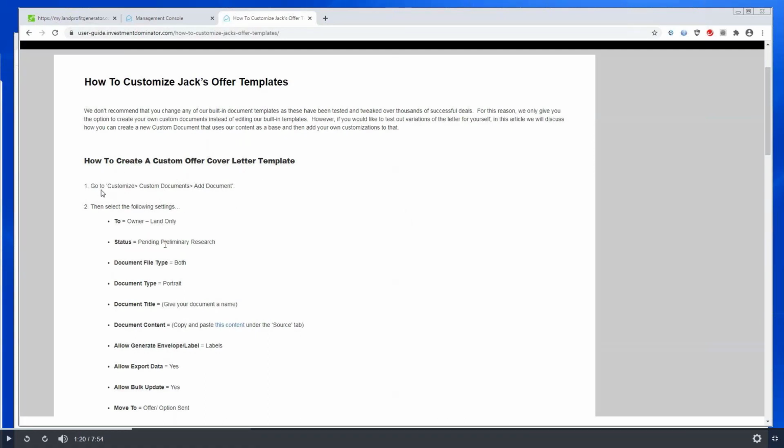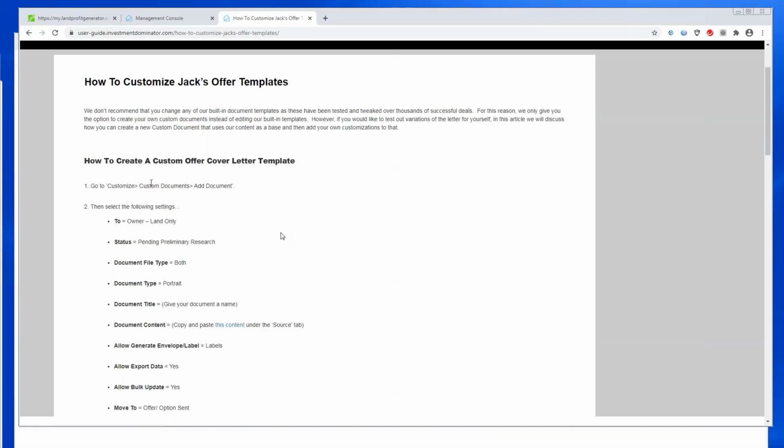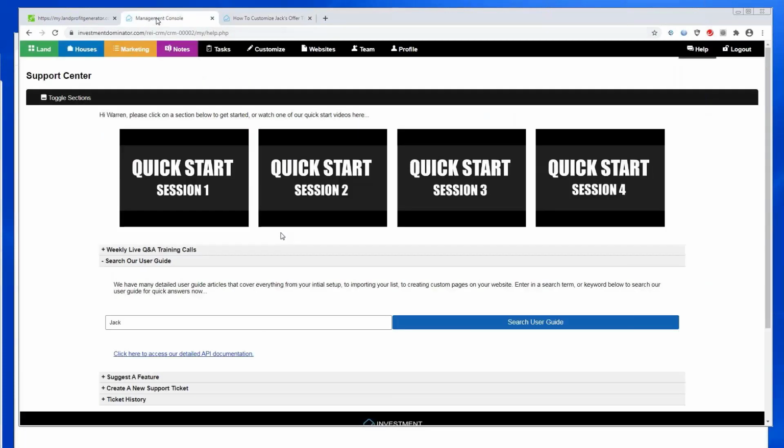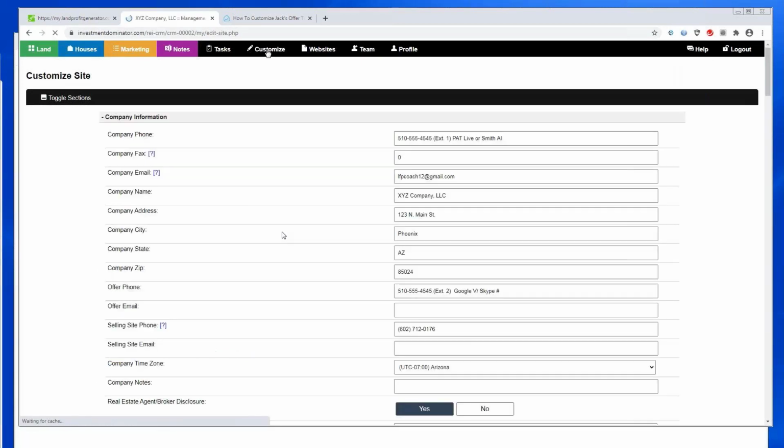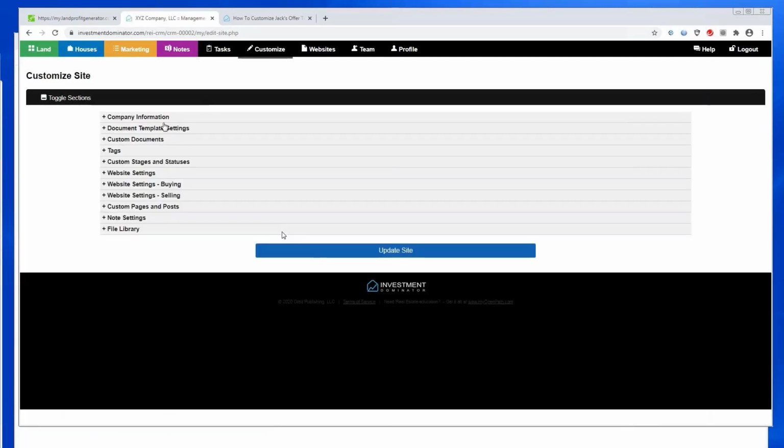In these specific instructions, you want to go to customize, custom documents, add document, and these are the values in each field that you want to place. Okay, so I'm just going to step through. As we step through this, we're going to bring up the Investment Dominator and show you how to customize your offer letter template. Now we're using a custom offer letter that Jack has, and we're going to change it to be our customized second offer, right?